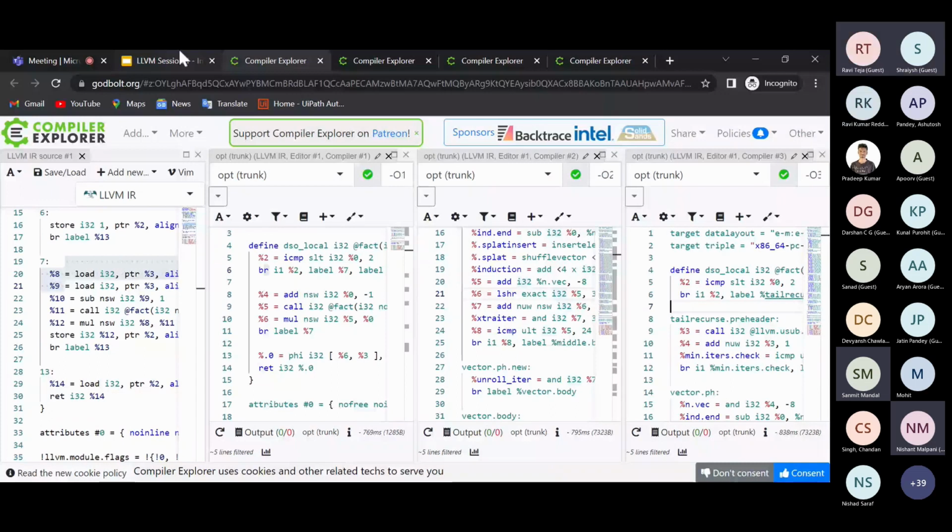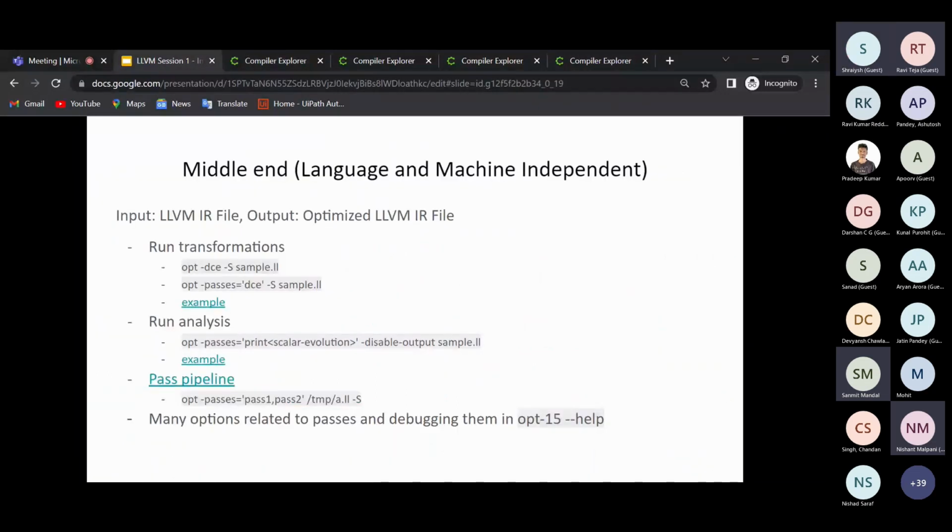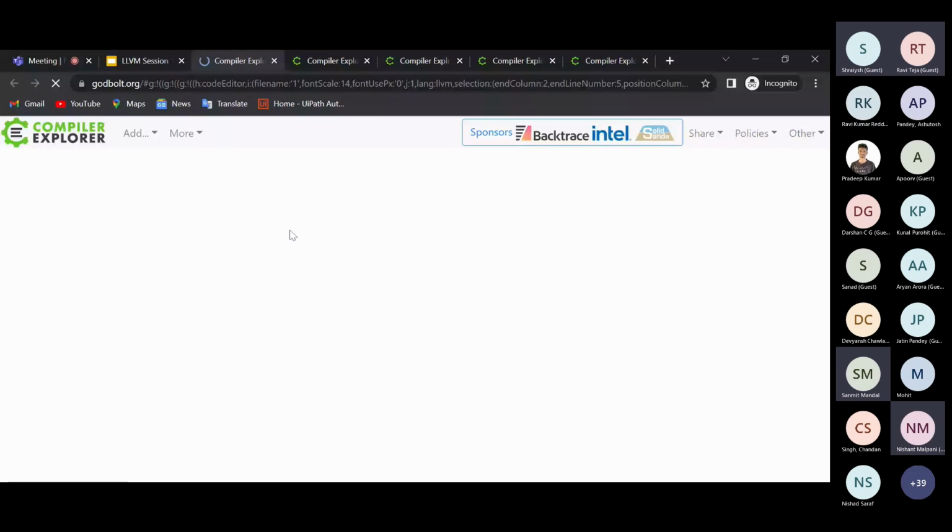This is the middle end. Now in the middle end, you can do two kinds of things. One is you can run transformations, which means you take LLVM IR and you give LLVM IR. For example, dead code elimination, DCE stands for dead code elimination. It can be done in two ways: as an option with your LLVM IR file or with the passes option. This is a more elaborate, more powerful option. It lets you specify a lot of things. And an example of dead code elimination running a pass with an option is just this.